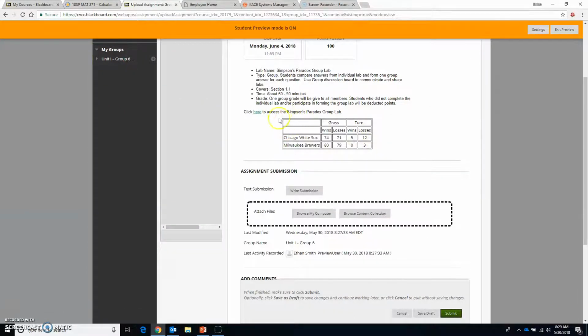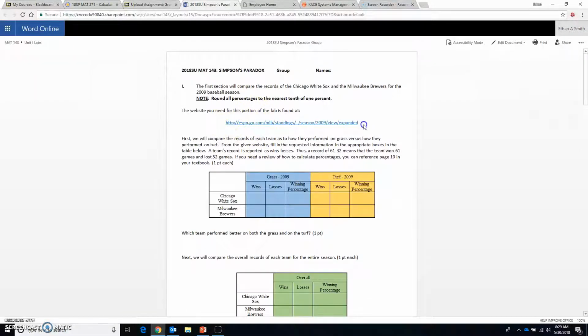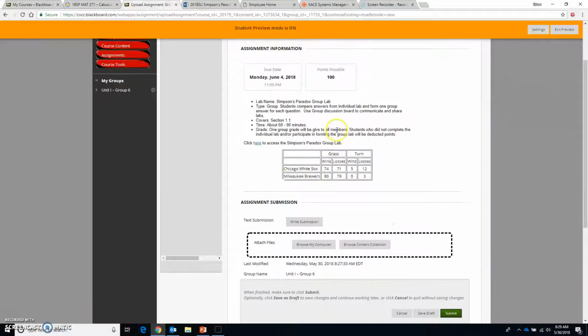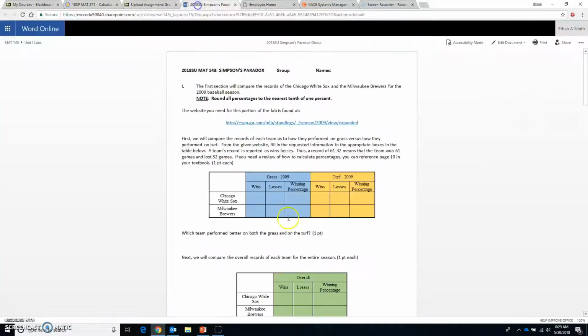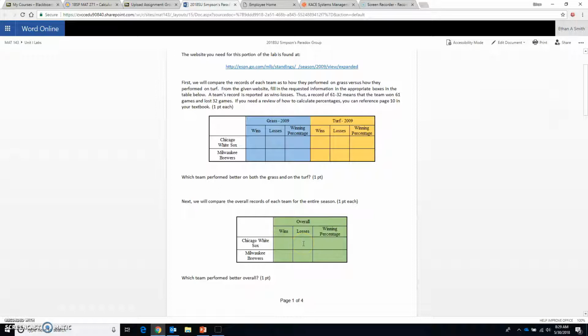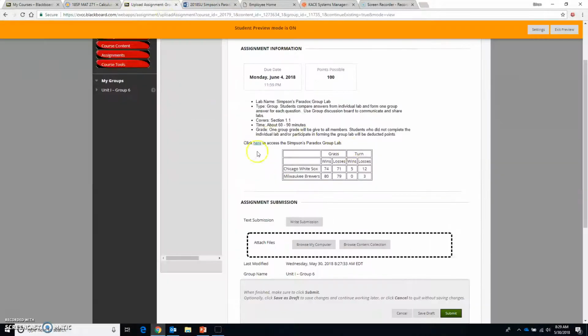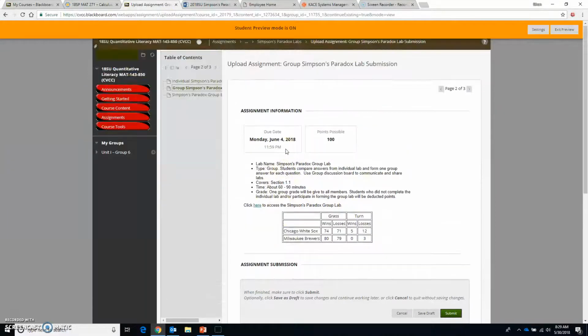Some of you also asked for the Simpsons Paradox Lab information. So if I go back, I think I closed it. But this ESPN website has changed their format so they no longer show grass and turf. So inside of the assignment description, I have already basically filled out that table for you. This table right here corresponds to these missing pieces right here. I did not include the winning percentages. I want you to calculate that. And also this overall chart is something you will need to fill in on your own. But you will need to use this information here to complete those tables.